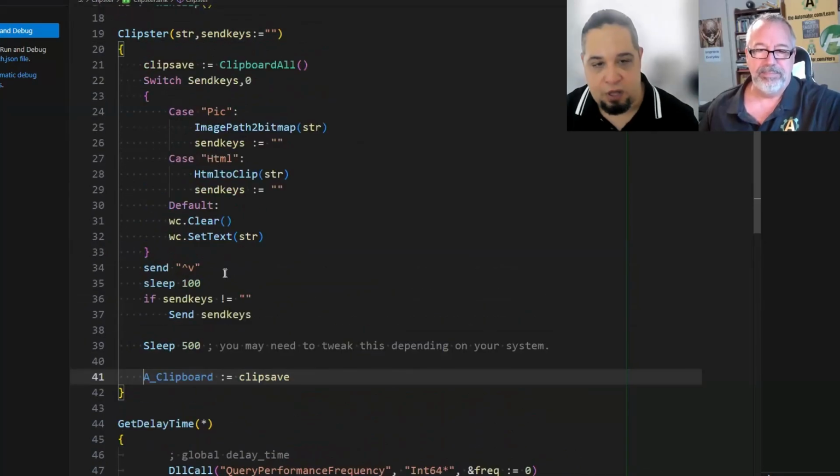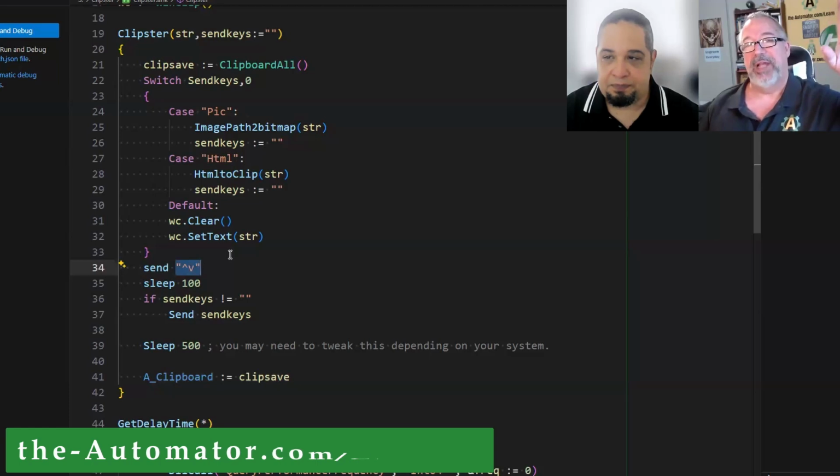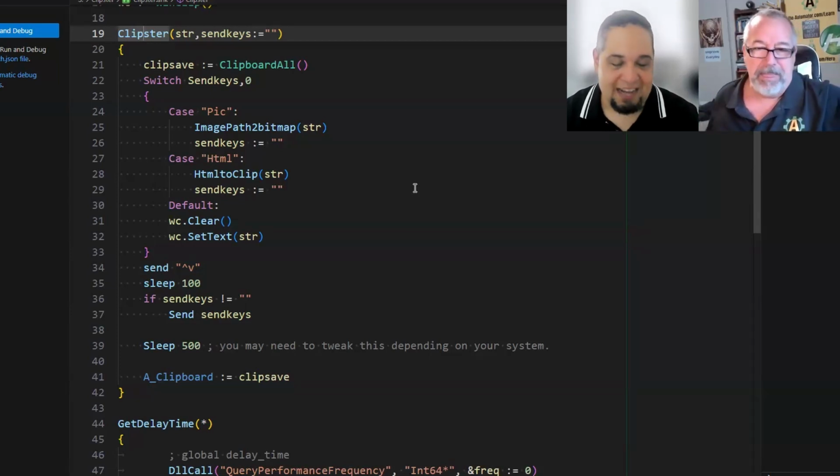in this piece of code, one of the pieces of code that we had. Let me interrupt you just for a second. Clipster, by the way, is a great way if you want to have hot strings or hotkeys for pictures or for HTML. Clipster is a library we created that allows you to send those with a keystroke or whatever. So sorry, no worries.